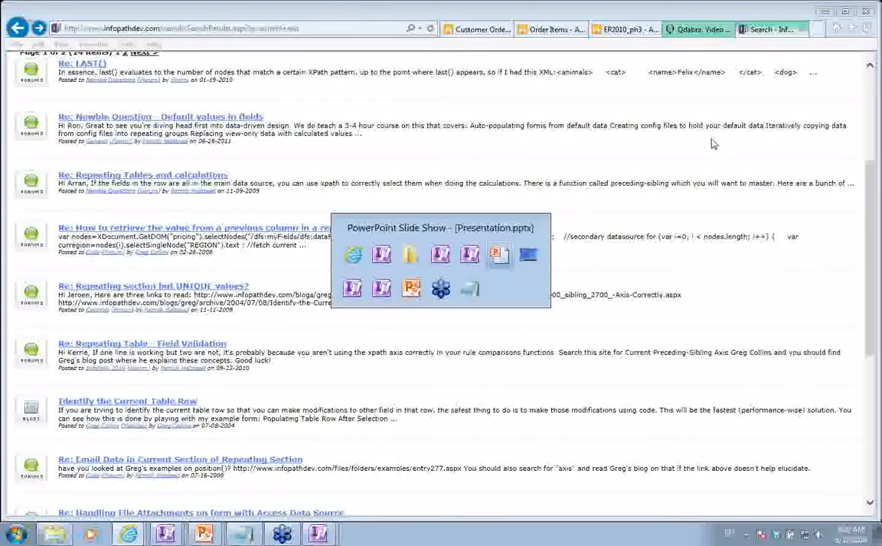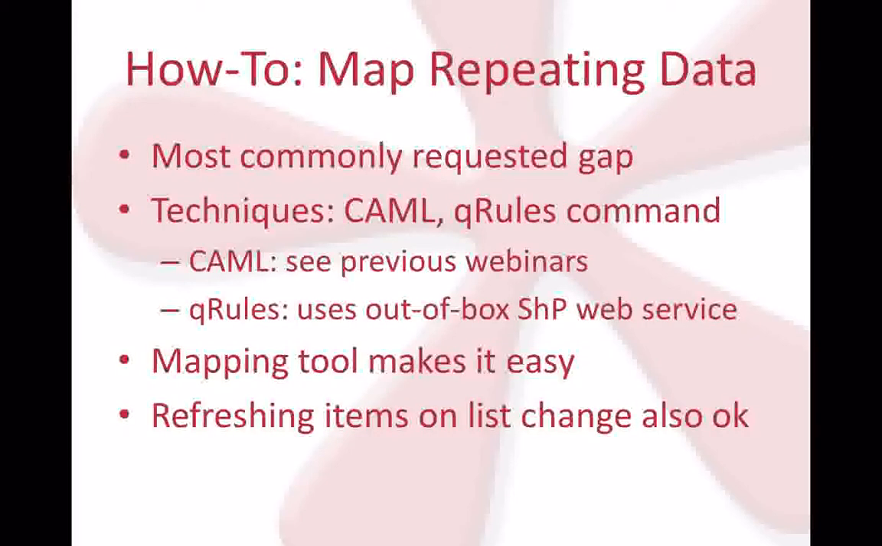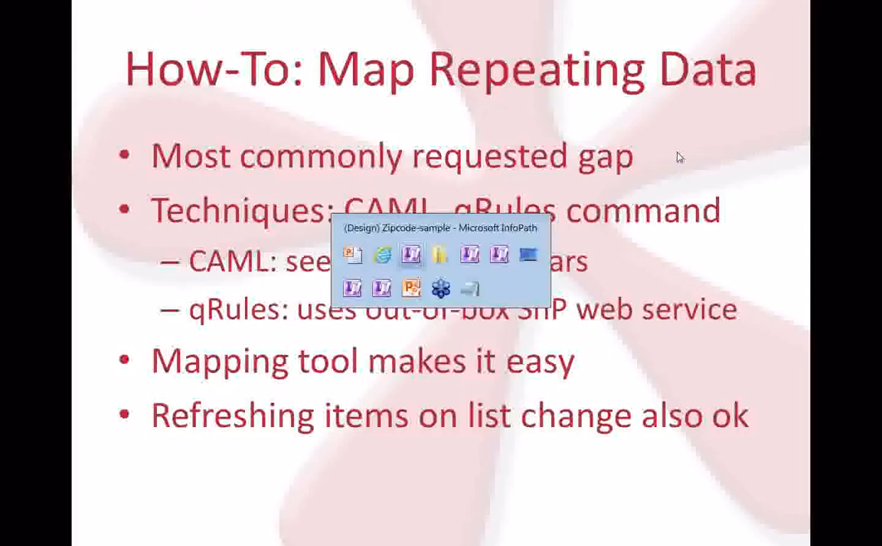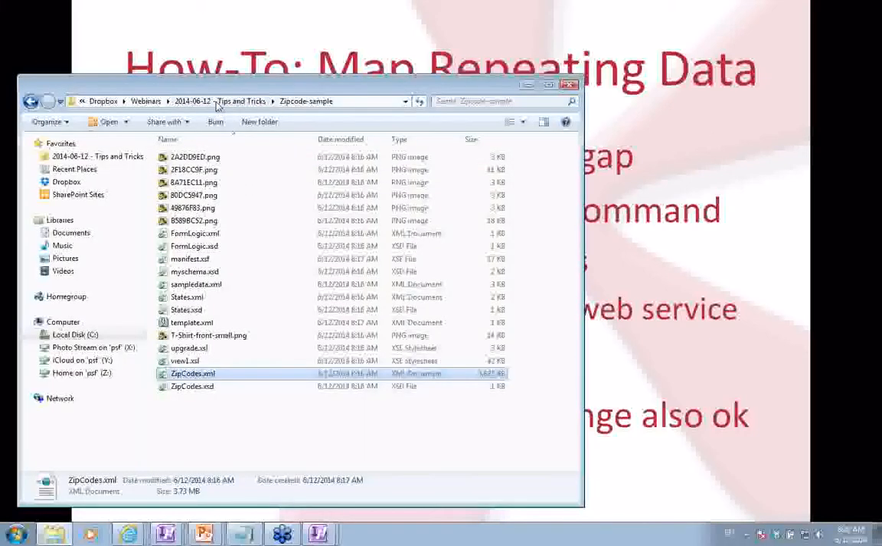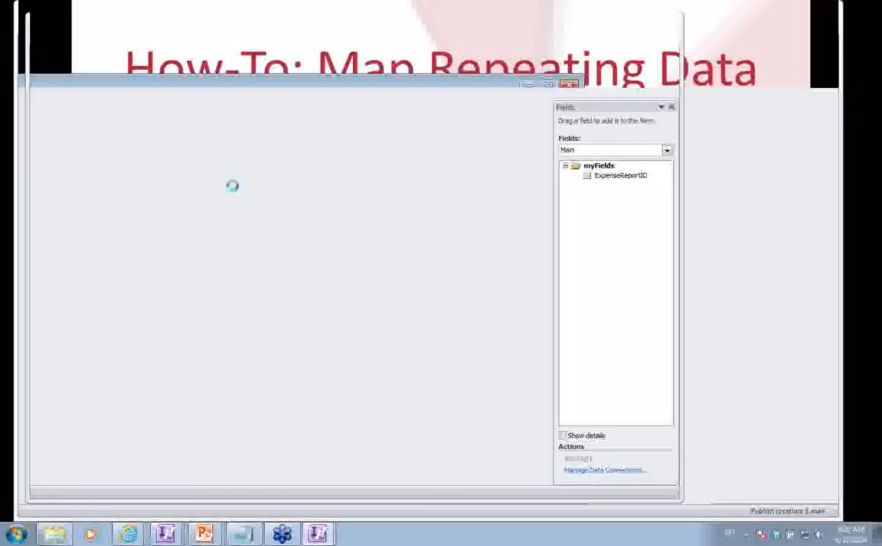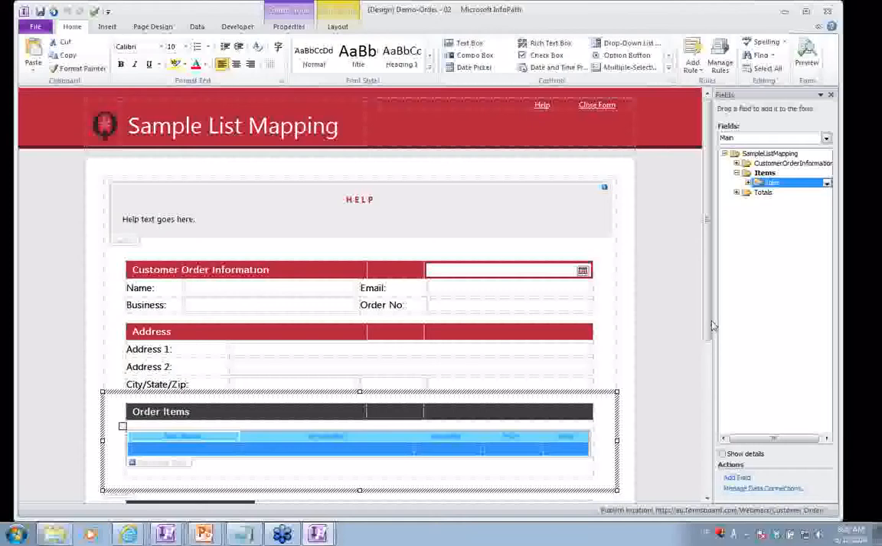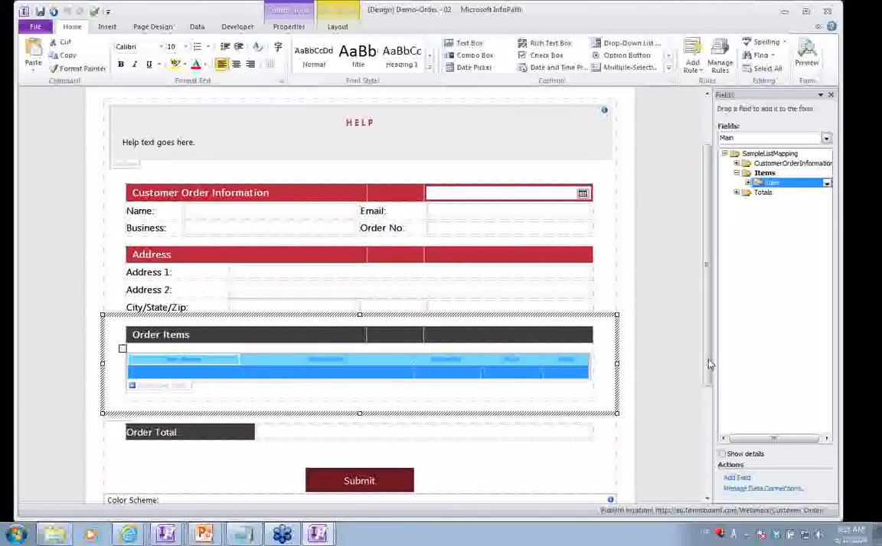Okay, so next up. Once again, the benefit is it's super fast and no code required. The next most commonly requested question is regarding mapping repeating data. With repeating data, you're typically looking at a form that has several different, well, let's just take a look at an example. We've got a demo order form here, and this order form has a repeating section for order items. Now there's several ways to do this. Actually, there's two main ways.